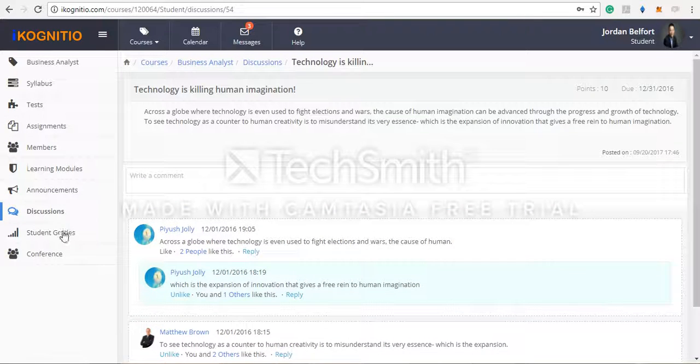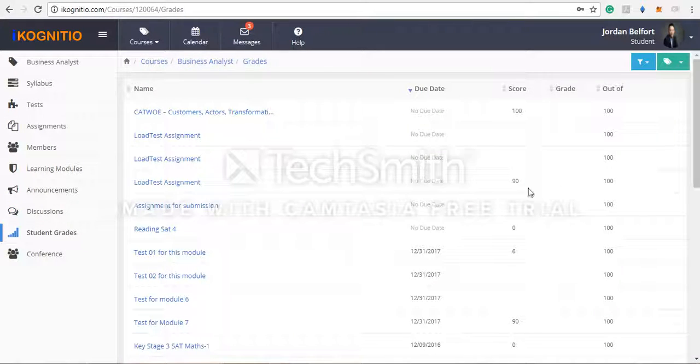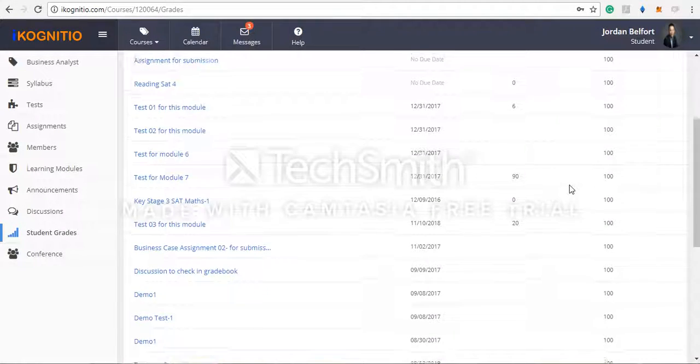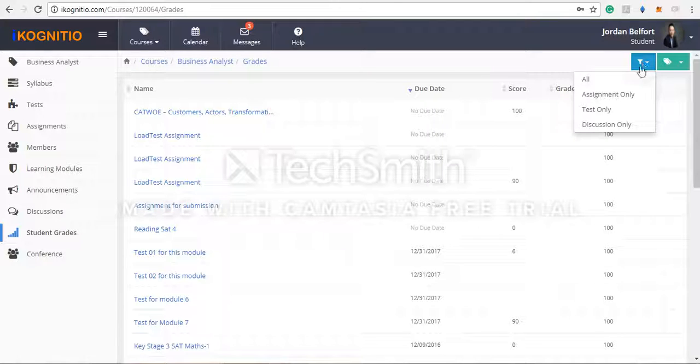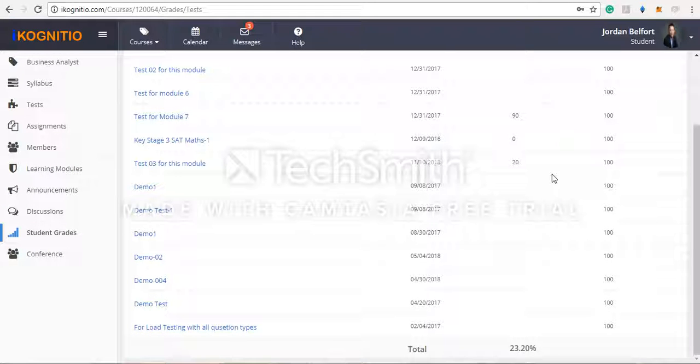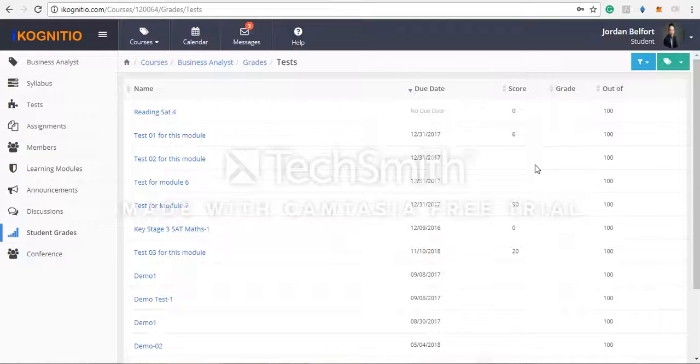Then we have student grades. Here you see all of your grades for each of your assignments and tests. Here as well you have a filter from which you can choose. So let's select test only. Now the student sees only his grades for his tests. Total is 23.20%, and all his grades. So really easy to understand.